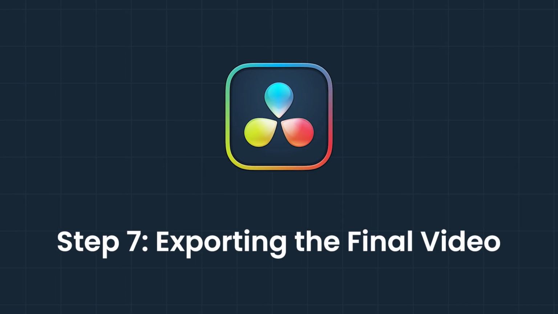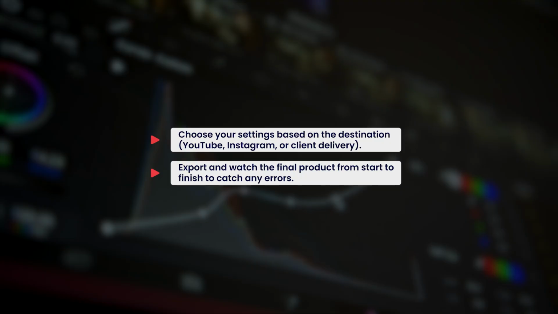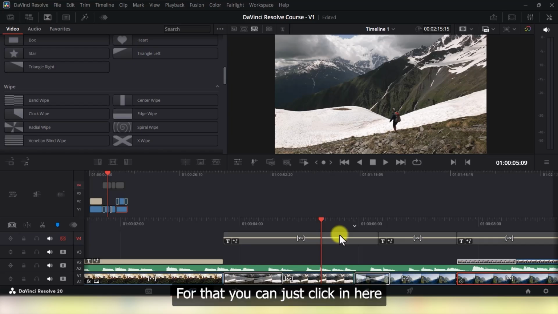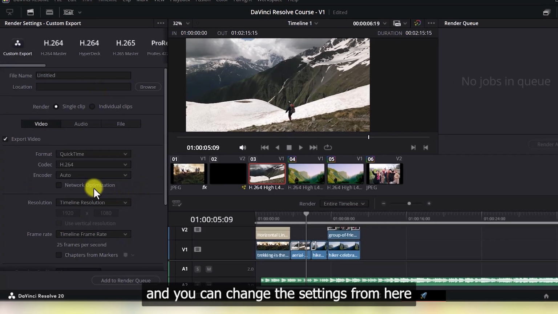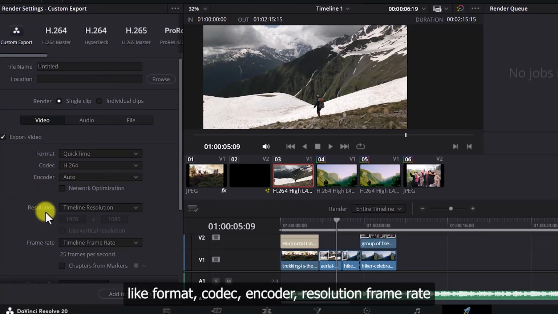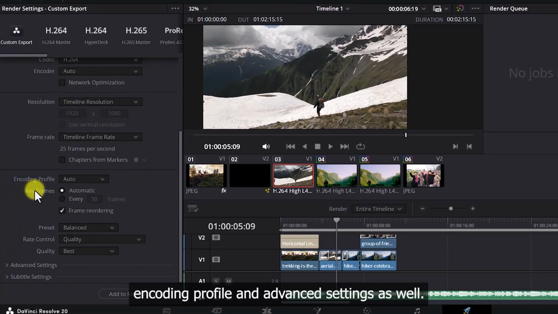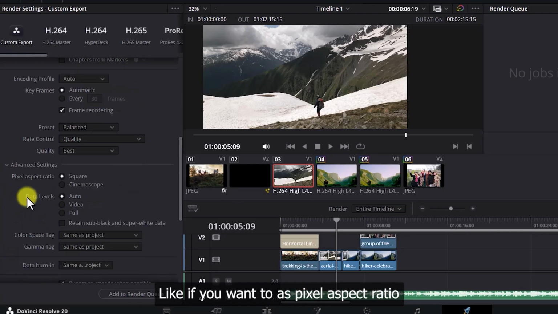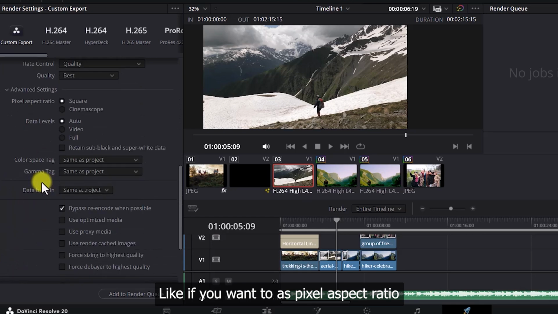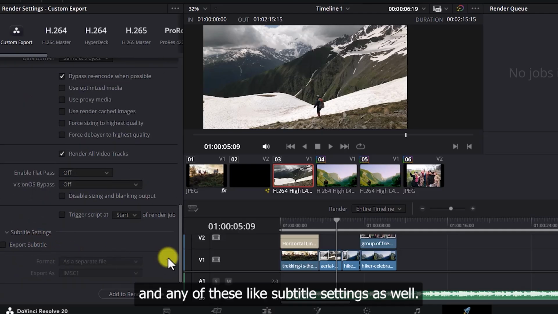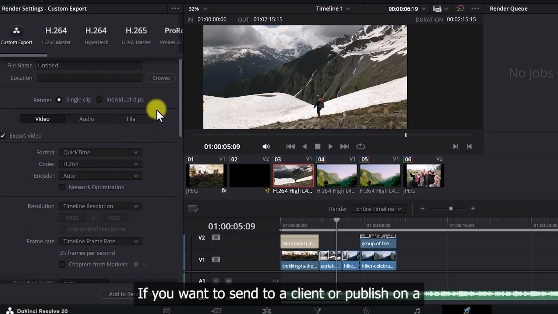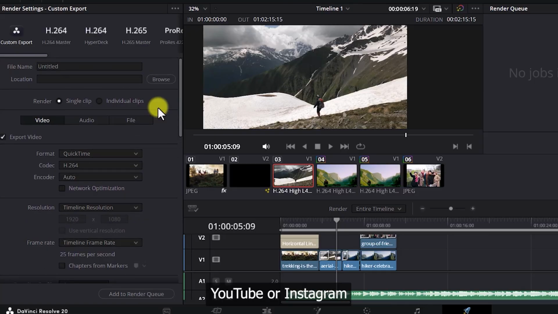Step 7. Exporting the final video. Choose your settings based on the destination, YouTube, Instagram, or client delivery. Export and watch the final product from start to finish to catch any errors. For that, you can just click in here as delivery page, and you can change the settings from here like format, codec, encoder, resolution, frame rate, encoding profile, and advanced settings as well, like pixel aspect ratio and gamma tag, and subtitle settings as well. So you can use any of these as per the requirement if you want to send to a client or publish on YouTube or Instagram.